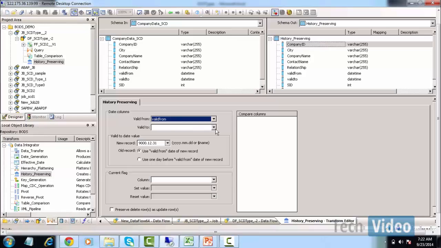For the records that we are populating with an update, the valid from and valid to will be taken care of by the history preserving transformation, and we don't have to worry at all. When it comes to the valid to date, whether you want to give a default value or your own value, it all depends upon the value that you would like to give. You can change the default value. Instead of 9000, you can also give 99999, four nines. It all depends upon how exactly your customer wants to see it.